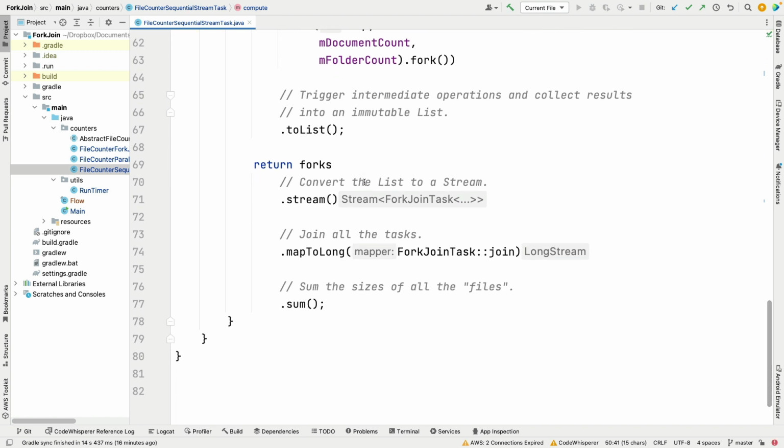What we then do is, once again, we use the streams mechanism. We take that list and we convert the list into a stream. And you do that in Java streams by saying .stream. This makes a sequential stream. So we have a sequential stream of fork join tasks. And then we're going to use an intermediate operation called mapToLong, which we'll talk about later, which is also a method that does transformation. And it's going to join with each of the fork join tasks and will then return a long stream. So this is a stream of primitive types. And then we're going to sum them together.